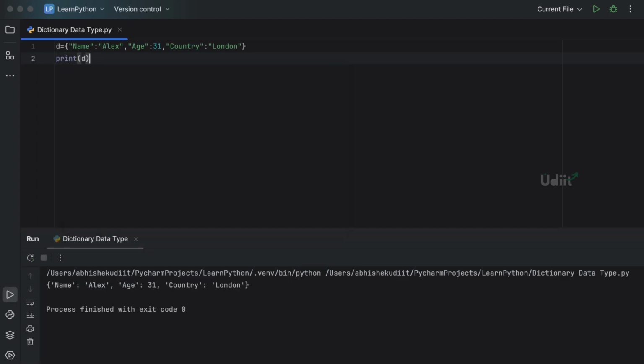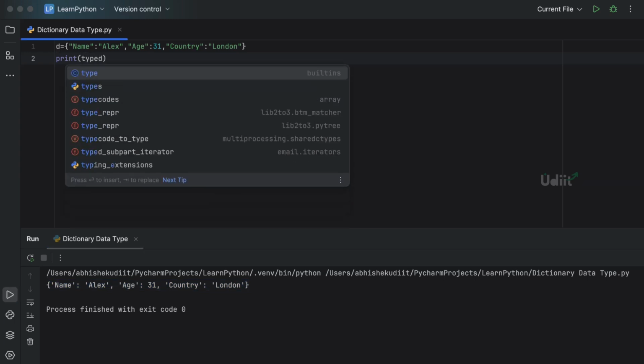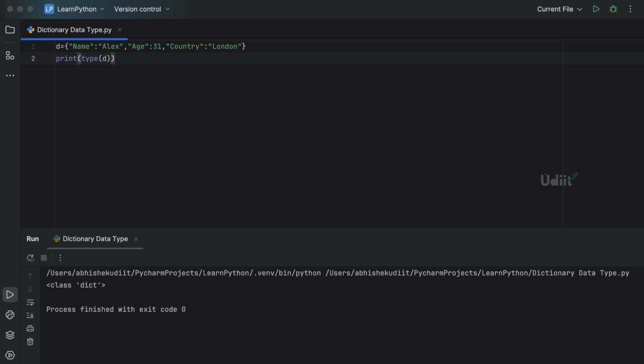You can see I'm getting the complete dictionary in the output. If I want to find the type of my dictionary, I'll say type of D. I'll run. You can see the output is class dict. Now, if you want to access some elements from the dictionary, previously we were using the index numbers. But here we will be using the keys to access the element.